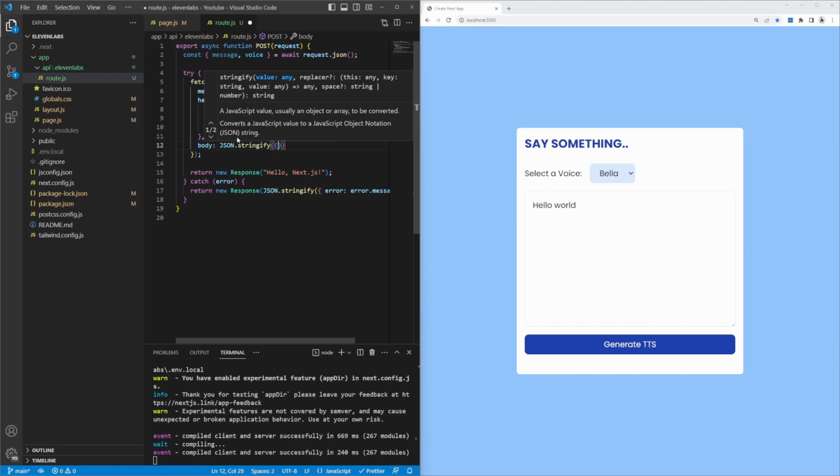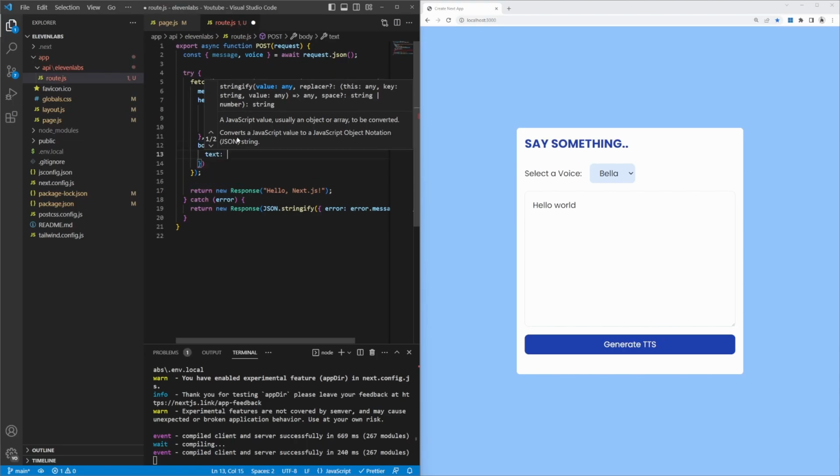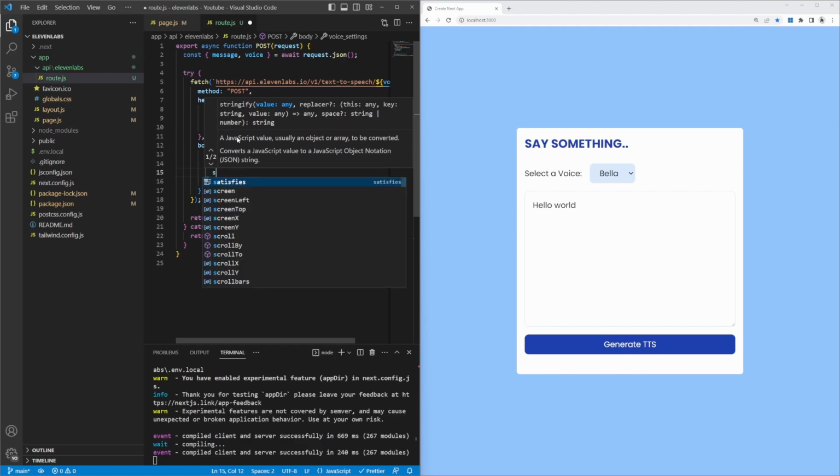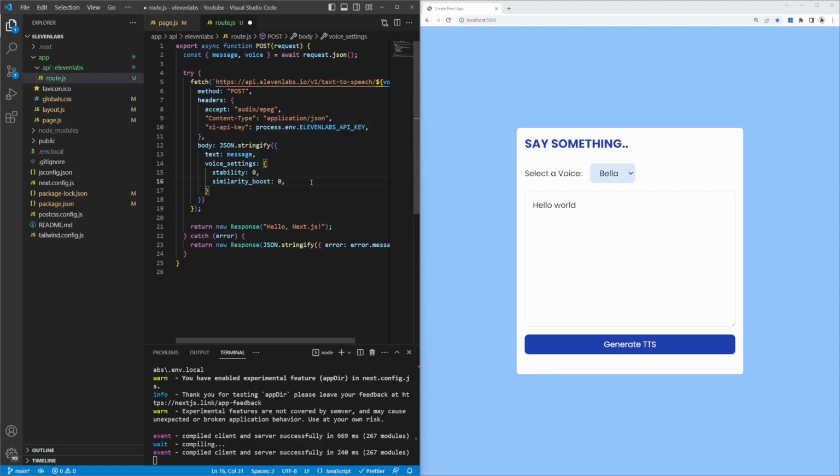Then for the body, we will call JSON.stringify. Within stringify, we'll pass in an object. We will pass our text by passing in the value message, and we'll also pass in the voice settings, which is an object with two values. So we will pass in stability as 0 and similarity boost of 0 as well. We are hard-coding these values, but if you wanted to, feel free to play with these values, or as a little side challenge, try and add these values to the user interface for the user to change.